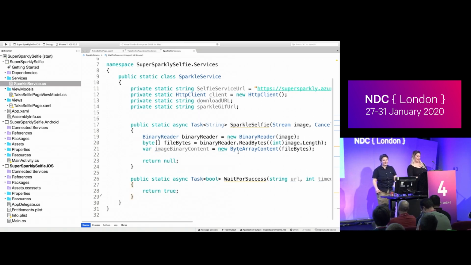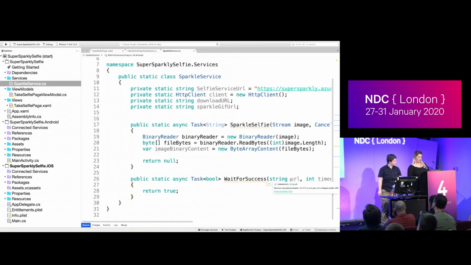Sitting there correcting code. So what we're doing, my function needs the image sent as a binary. So that's what we're doing here. We're going to create it into a byte array and get ready to send that up. We haven't used this wait for success yet, so we'll come back to that in a moment.